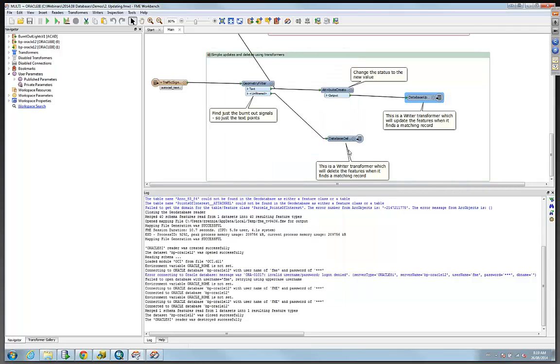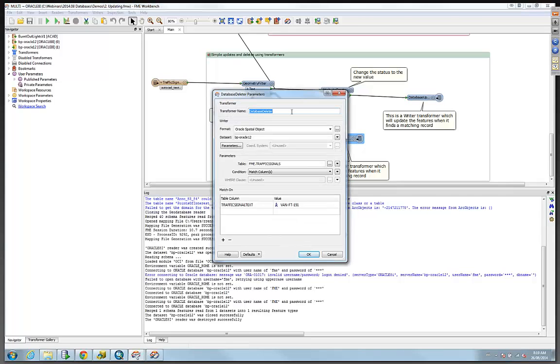And similarly, I can do the same thing with one called the database deleter transformer, which again asks for the format because it's actually a writer transformer, finds out the table that you want to work with, and then again just what do you want to match on. And so in this case, when it finds a traffic signal that has the text van FT151, it will delete that particular record or records.